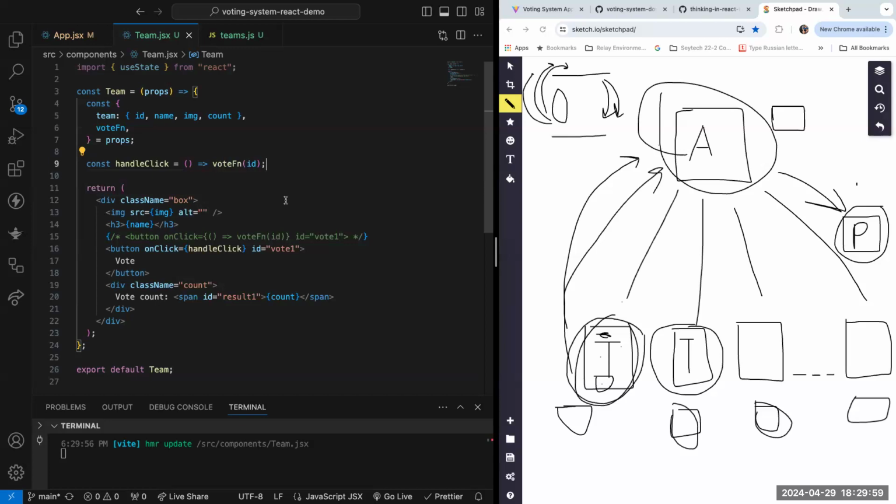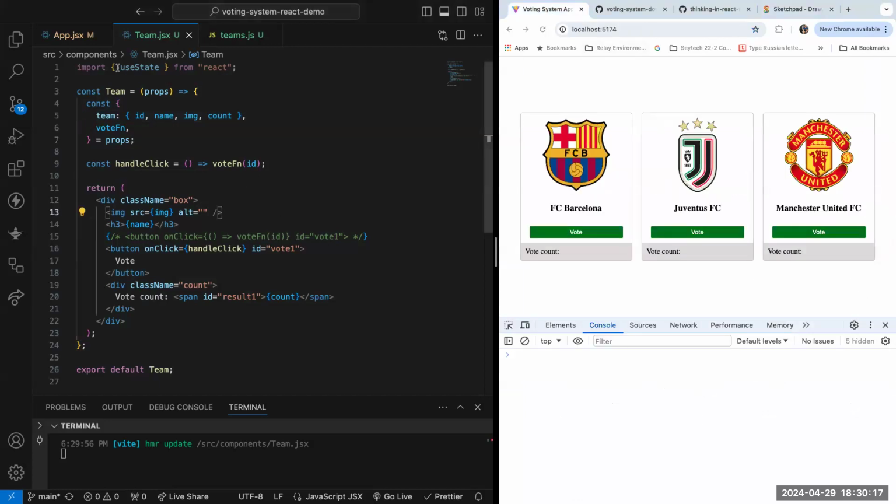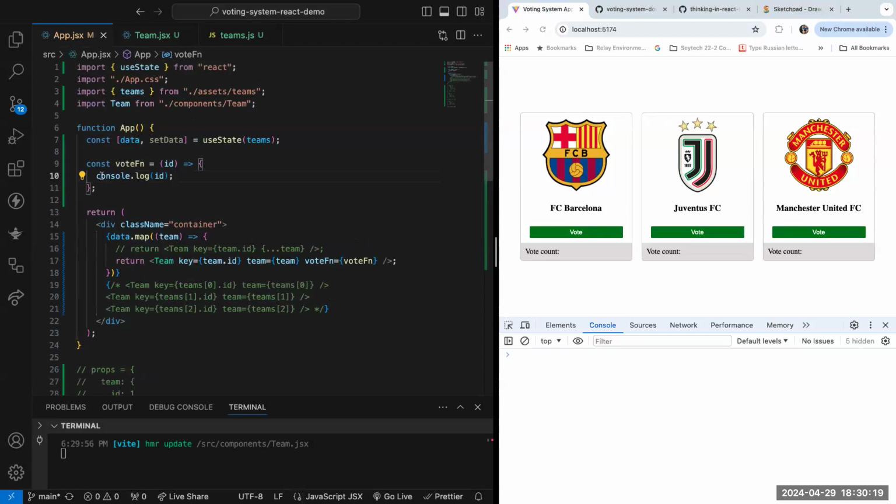Okay, so we're pretty much done with this team JSX, right? Because as long as we grab this ID, that's it. In the next re-render, we're going to be receiving a different team object with a different count, and it will just display in the UI. So now we grab the ID, and now we can update our data.